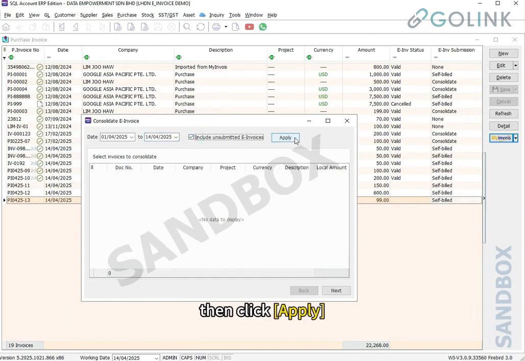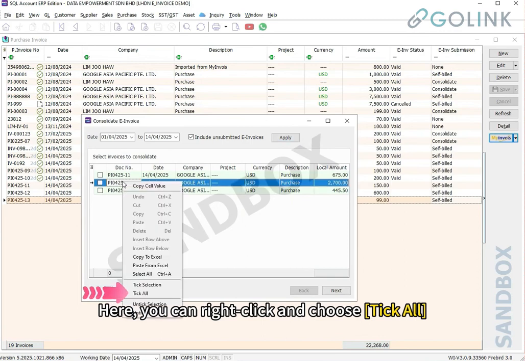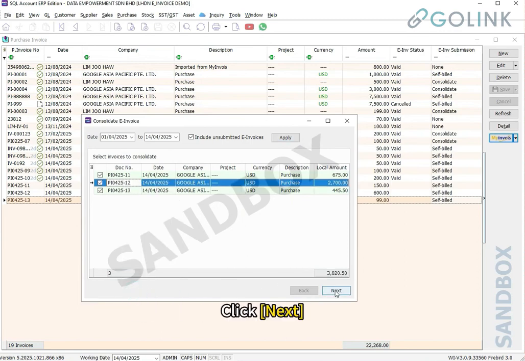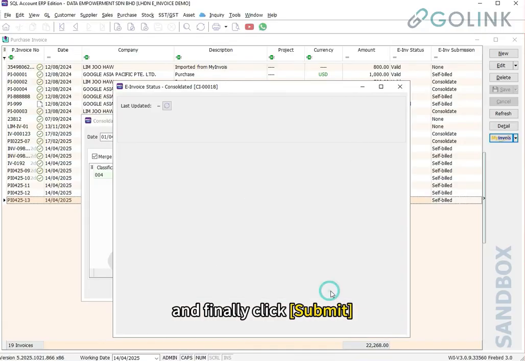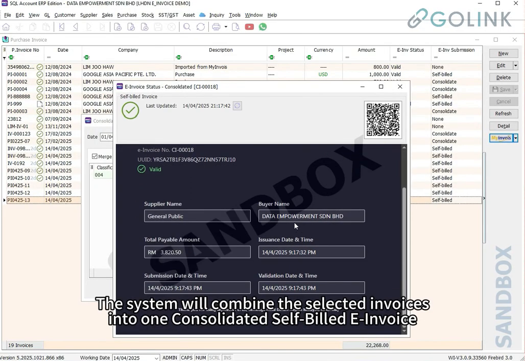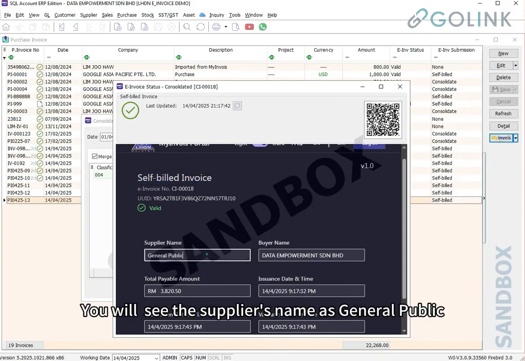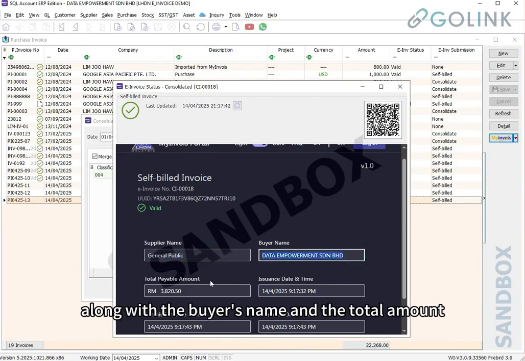Then click Apply. Here, you can right-click and choose Tick All. Click Next. And finally, click Submit. The system will combine the selected invoices into one consolidated self-billed e-invoice. You will see the supplier's name as General Public, along with the buyer's name and the total amount.